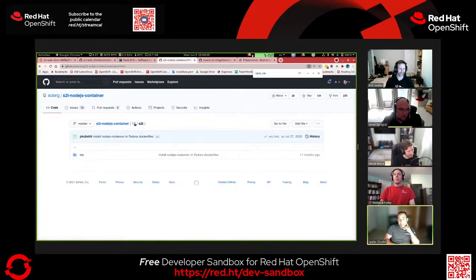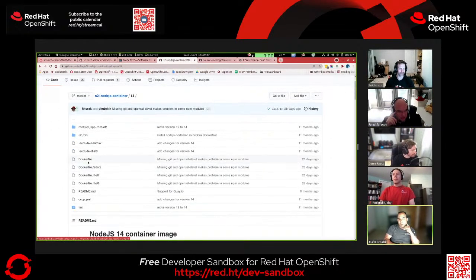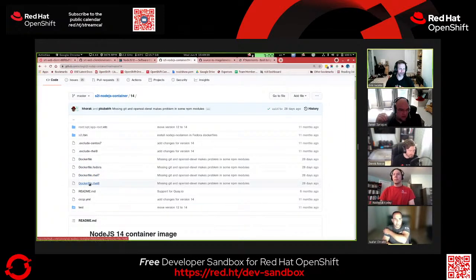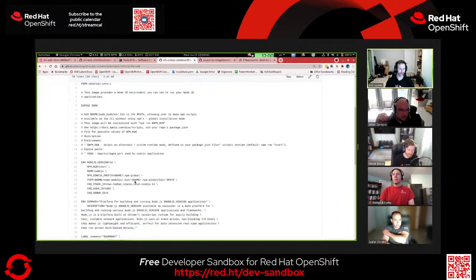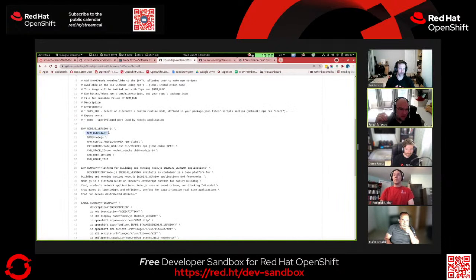Could it be in the run? Check the run. Were you already? Let's check the Docker file. npm run start, yeah, there. Okay, so you just need to make start do whatever we need it to do.